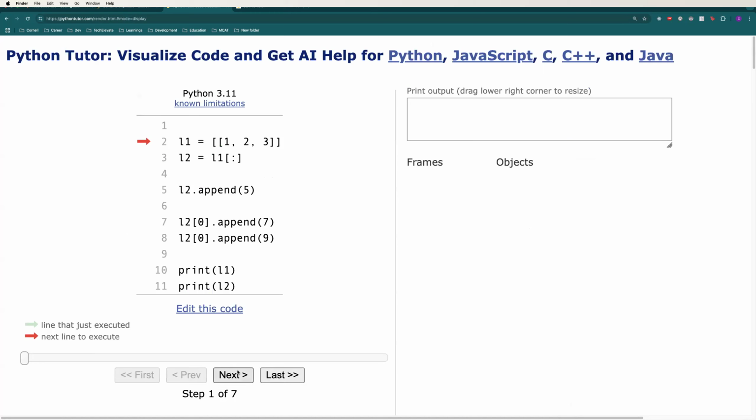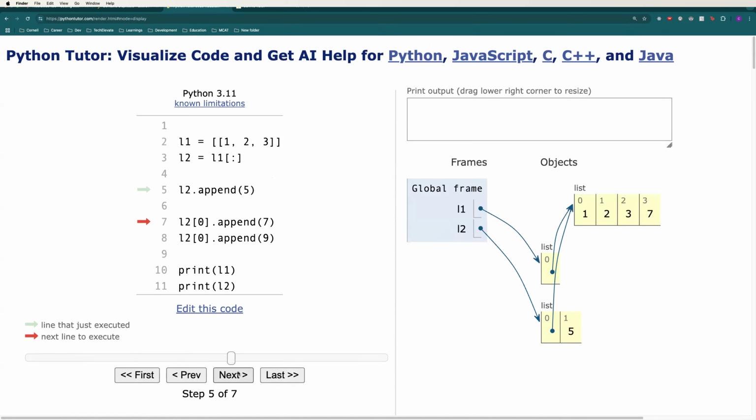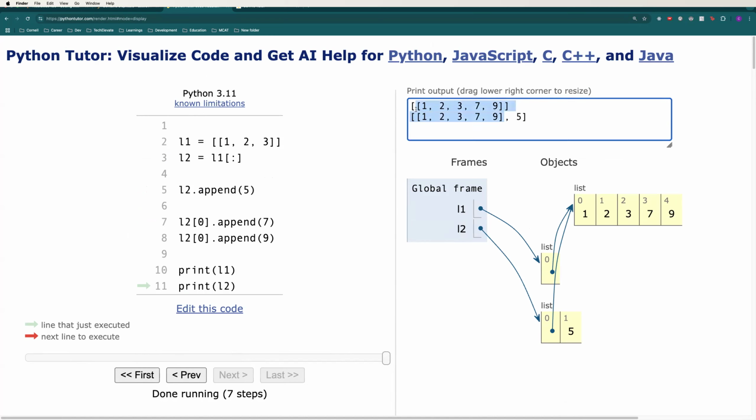Okay, so now we have this. We are appending 7 and 9 to L2 index 0. We have appended the 7, right? Green means it was just executed. If I append this and print both of them, this is what L1 looks like, I just printed L1. If I print L2, can you see the first entries are the same, right? Yeah. Okay, so it's very important, very good to know.